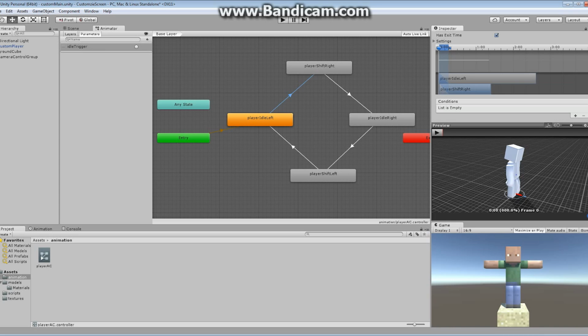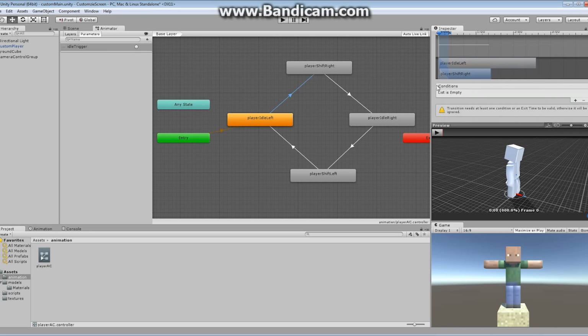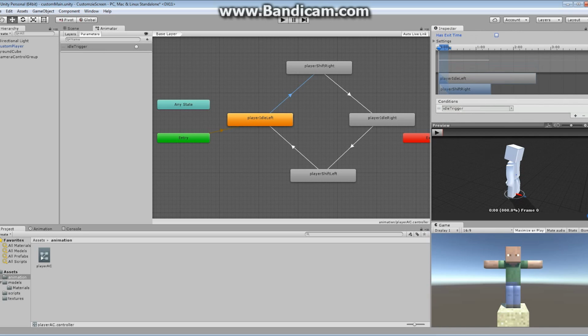The first thing I'm going to do on this transition is turn off the exit time. Has exit time means after a certain amount of time, leave this state and go on to the next one. And I don't want that to be the case. I only want to leave this player idle left if I tell it to do so. And the only way I'll ever tell it to do so is if, in this conditions list, which is empty, I say plus, if my idle trigger goes off.